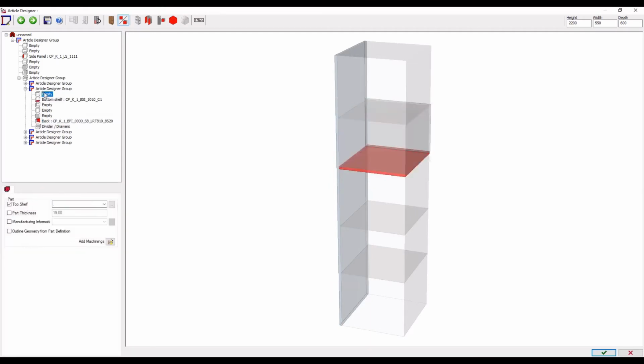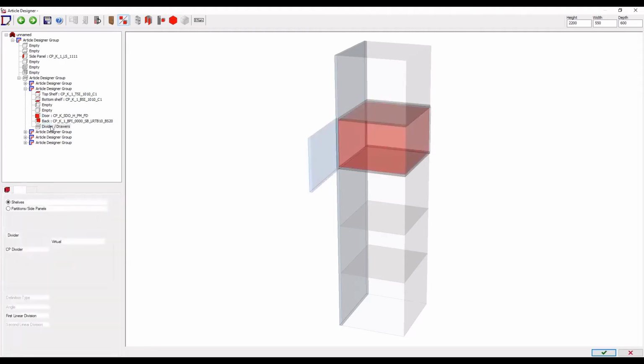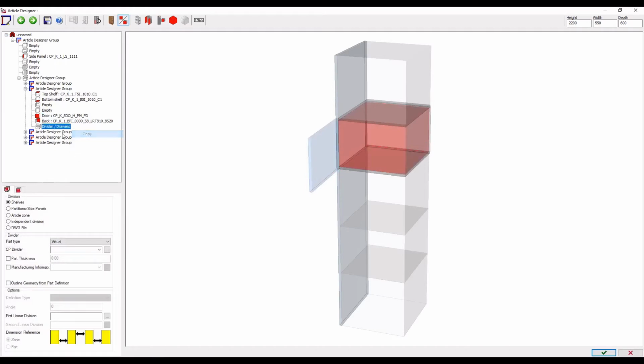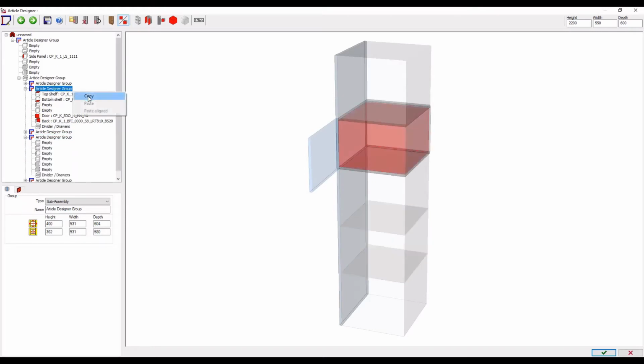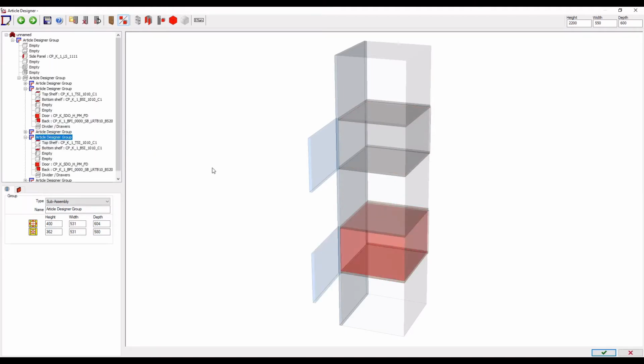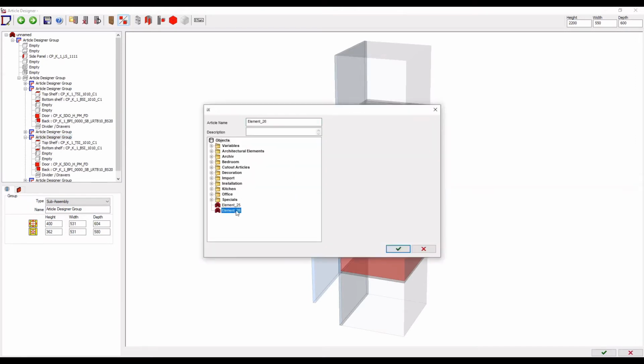I'm going to have here a back panel and top shelf and bottom shelf plus a door. And exactly this configuration can be copied automatically to the lower section. So I'm just going above here, copy it, and paste it over here. And now the same configuration has been placed to this second zone. Save it under the new name, call it element 27.